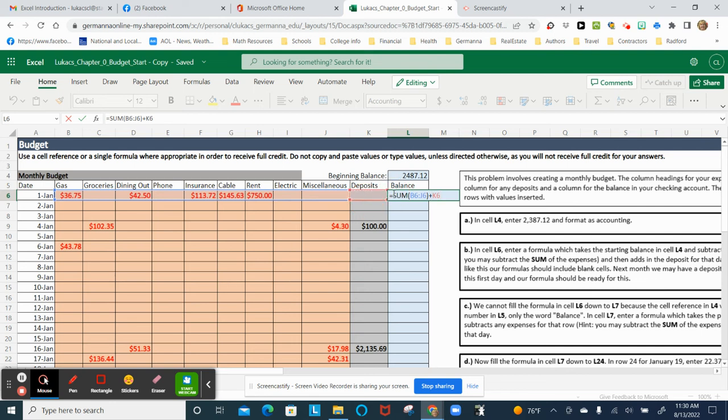Now, what they want you to do is subtract this sum from the beginning balance. So you can now, right after the equal sign, put in the beginning balance and subtract it. So now what you have is the beginning balance minus the sum of all the expenditures plus whatever deposits there are. And that will give you the new balance for the current month. Okay, so there we go. Hopefully I did that right.